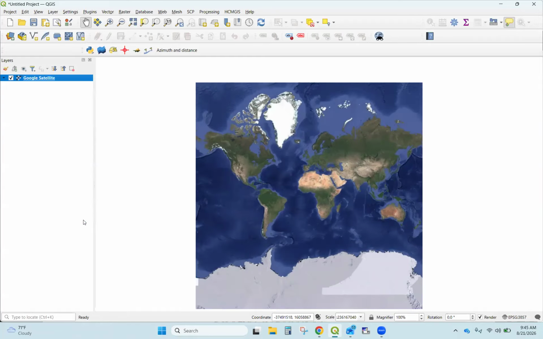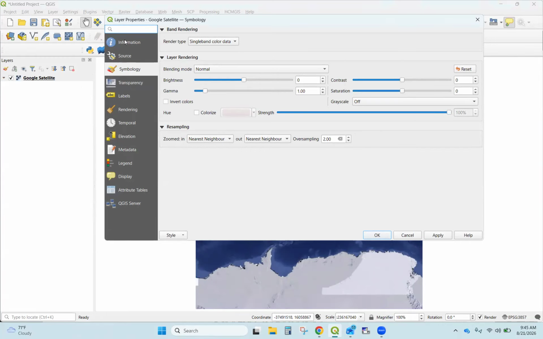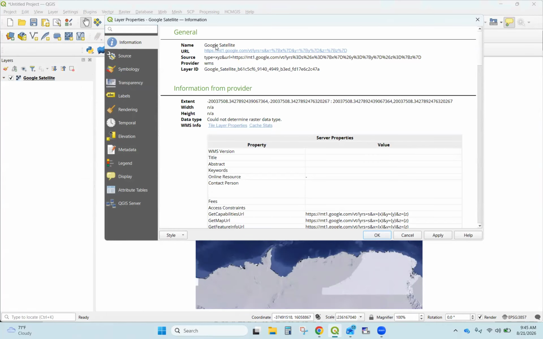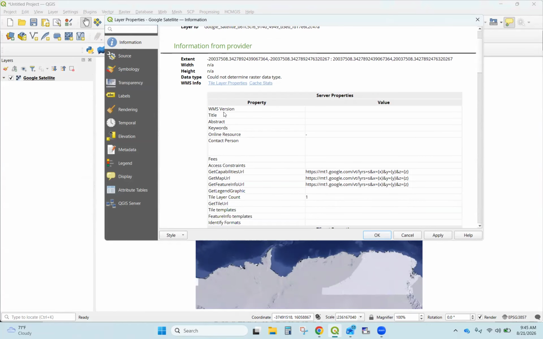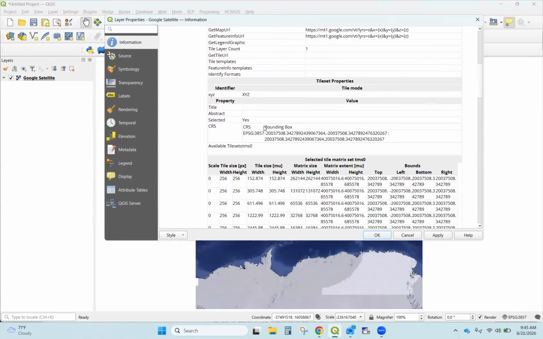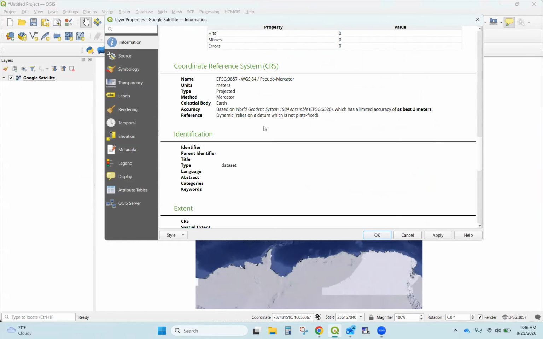Okay, if you go to the properties, go to information, you'll notice that it's using the name Google Satellite. This is the URL that the base map is pulling from the internet. And these are all the properties of this base map, including the coordinate reference system properties. It's using WGS84 Pseudo-Mercator. Units are measured in meters. It's a projected system using the Mercator system, like Universal Transverse Mercator, meaning that coordinates are given in meters.